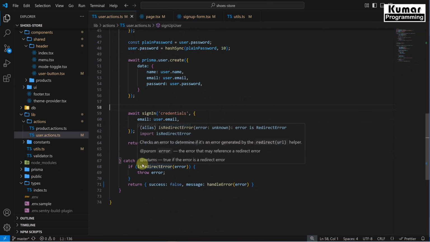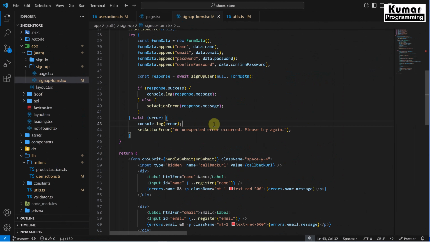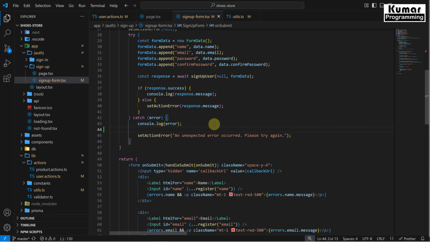And also if you see here inside our catch block, we are checking if it is a redirect error, which we are doing from our server actions. So if that is the case, then we have to handle these errors at our client side. Okay, so now let's see how we can do that. So here in our sign up form, we must handle those soft redirect errors.